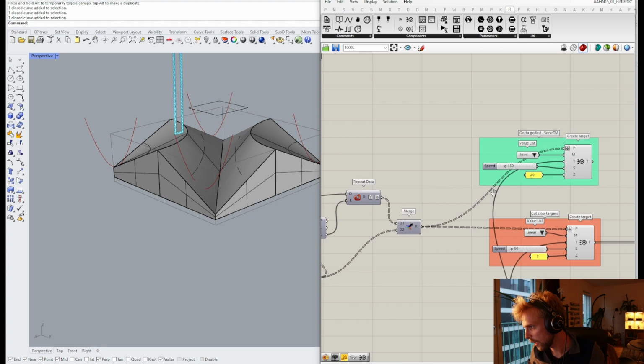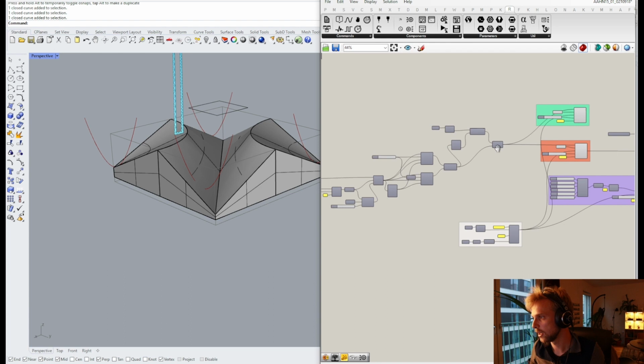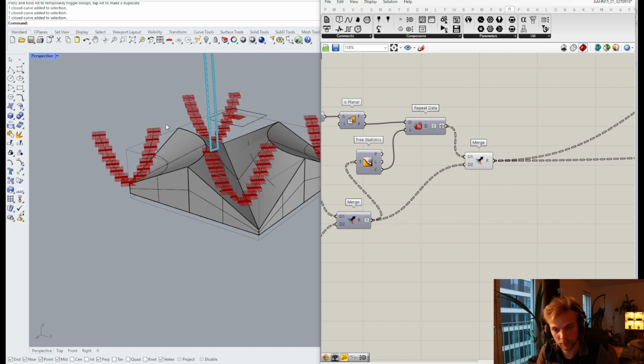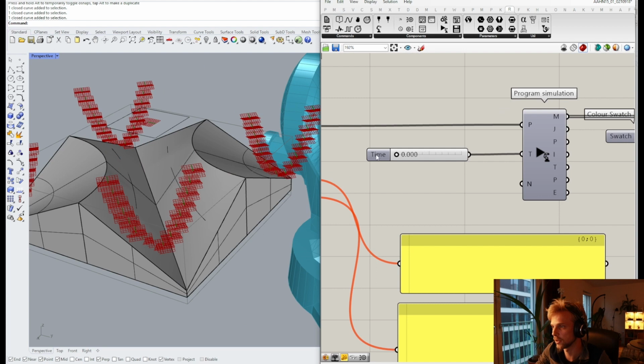So now, we will need to deal with these two and merge them together. But before we do that, we need to decide which planes from here are cutting planes and which planes from here are moving planes, right? Just from this list. The way I'm thinking of doing it is by actually just looking at the simulation.